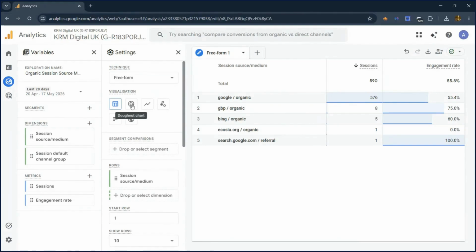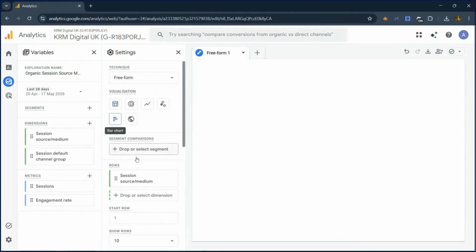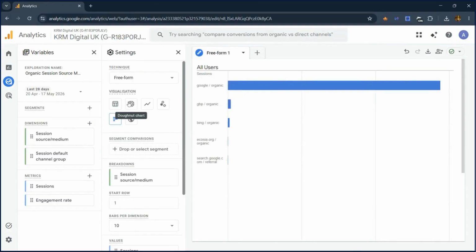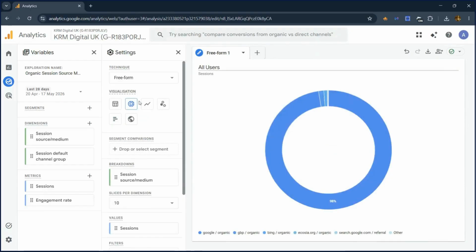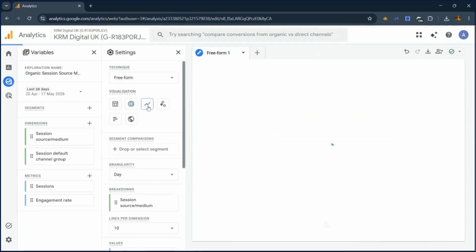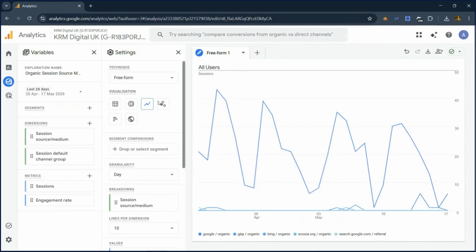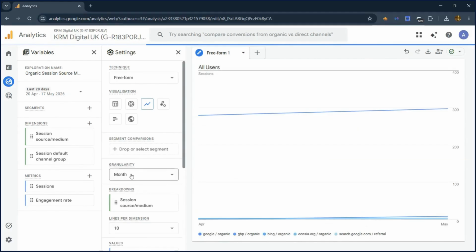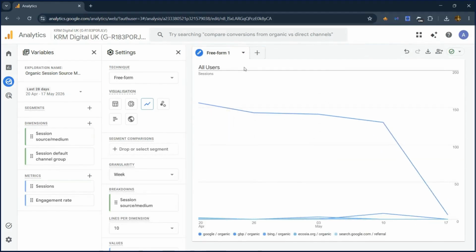Up here, I've got the option to change the visualization. So I could, for example, change this to a bar chart, if that's a nicer way for you to view things. I could use a donut chart or even a line chart, but it won't show much. So there are different visualizations you can use there. I could change the granularity when I'm on a line chart to month if required, or week, or even hour. So you can see how this opens up much more opportunity to visualize the data that you need to see.